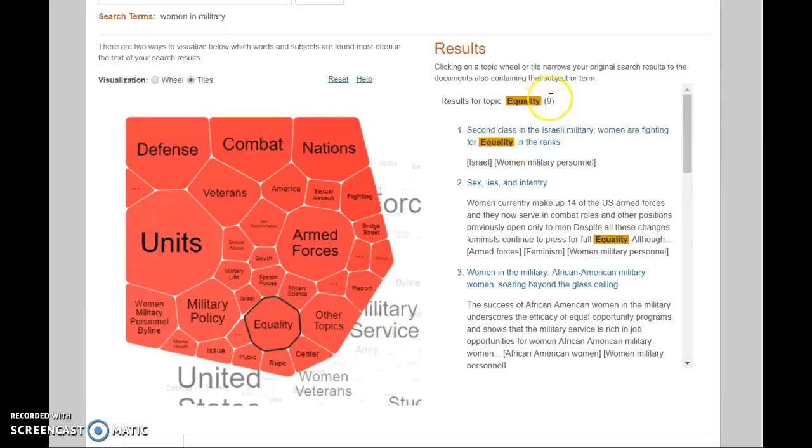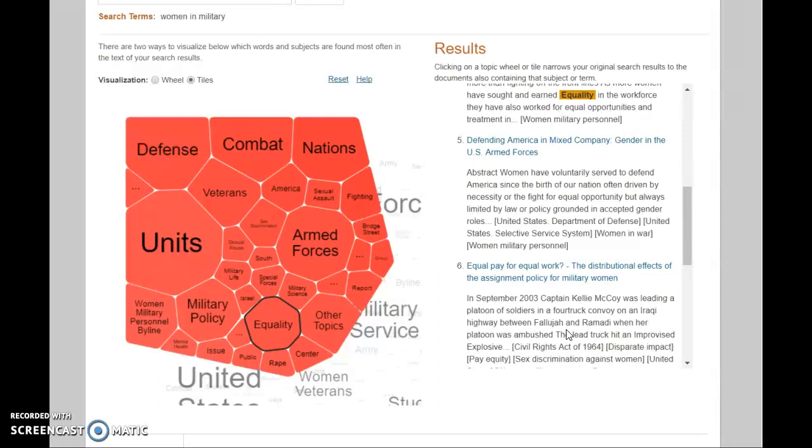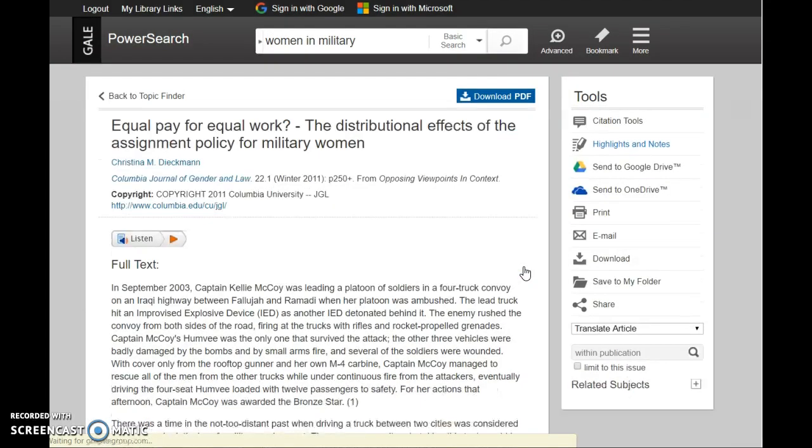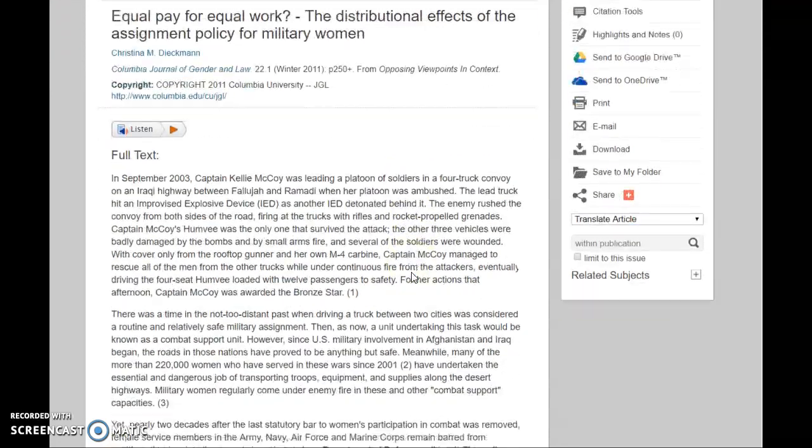There's 9 results that have to do with equality in this topic. So I can go through those articles and choose the ones that'll be right for me. So if I click on one of those articles and let it open up, okay, now I'm in that article.